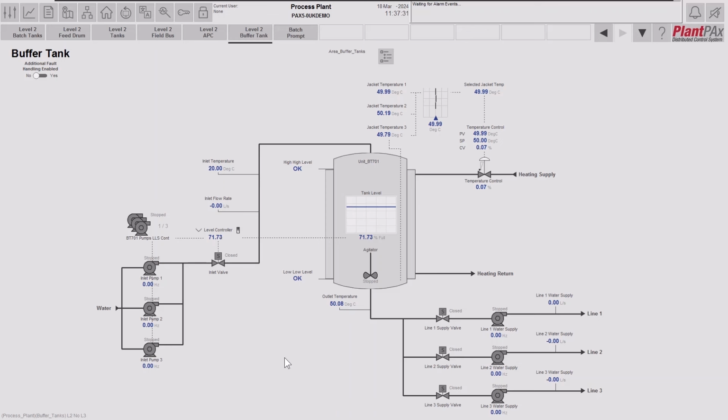Let's start with an introduction into an analog input, valve and pump in the library of process objects. On this display we can see an example buffer tank process. Here we can see a HMI symbol for an analog input, a HMI symbol for a valve, and a HMI symbol for a pump. We can also see another example of a HMI symbol for an analog input.